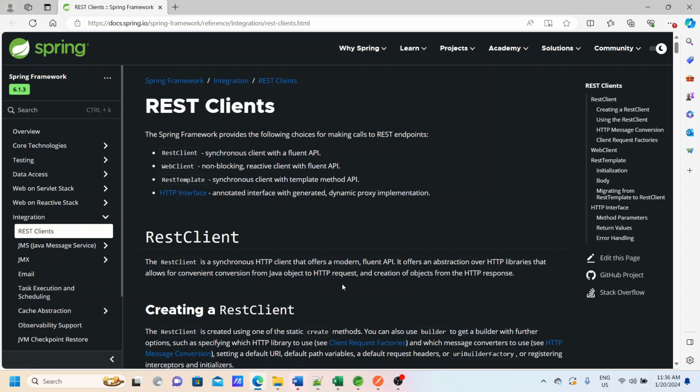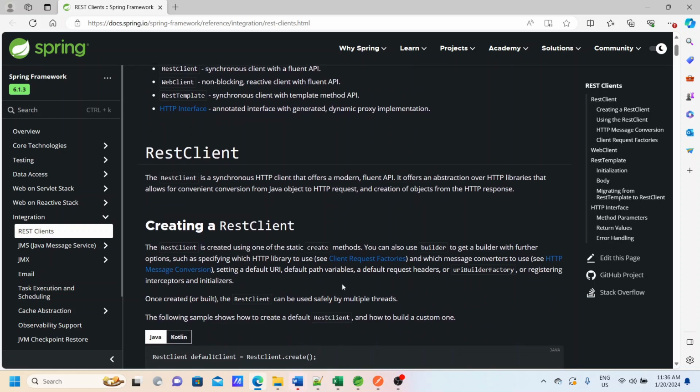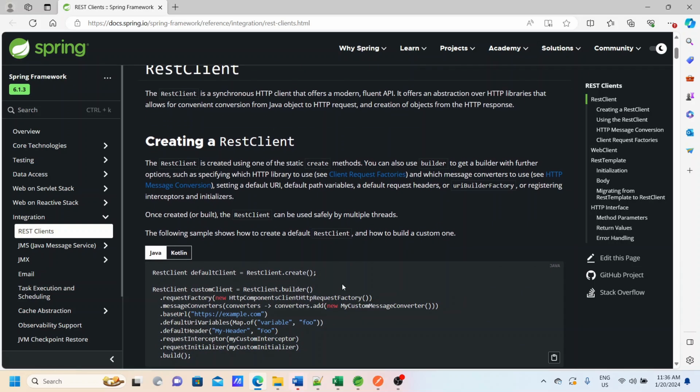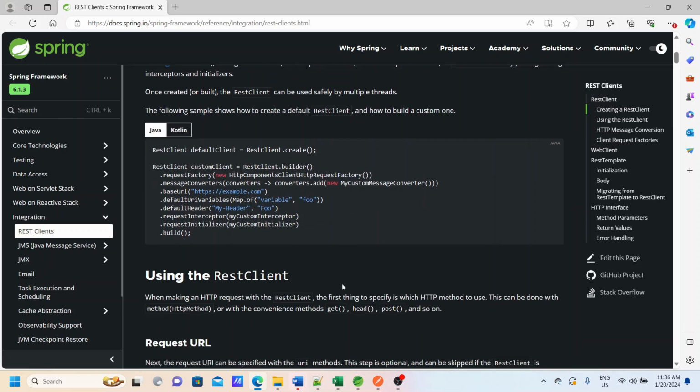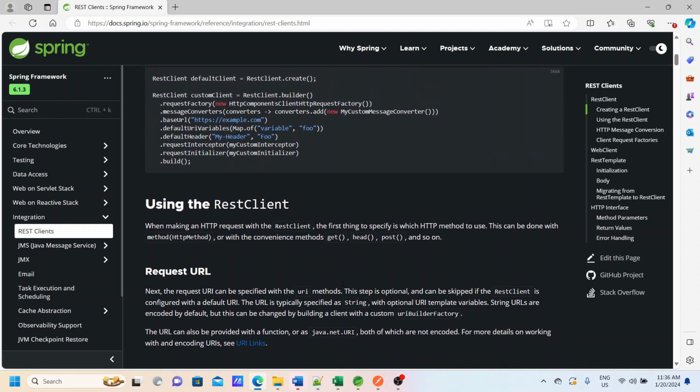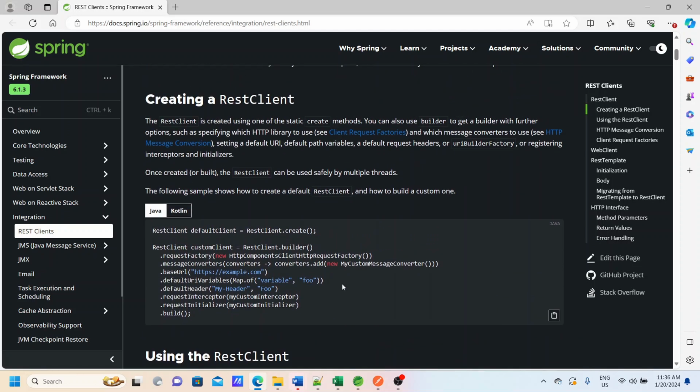There is quite nice documentation available on the Spring documentation page, or you can refer to all those things. Today we will quickly create a small project and demonstrate how we can use REST client to consume another REST service. They give a code snippet showing how we can create a REST client object and how we can invoke the REST service. So we will create a simple project and see how we can use it.